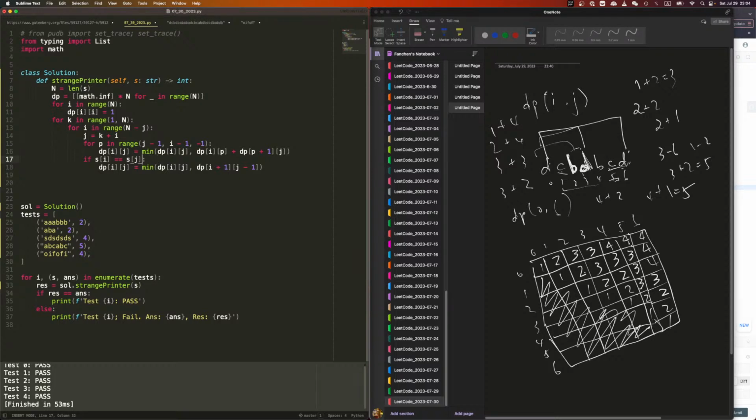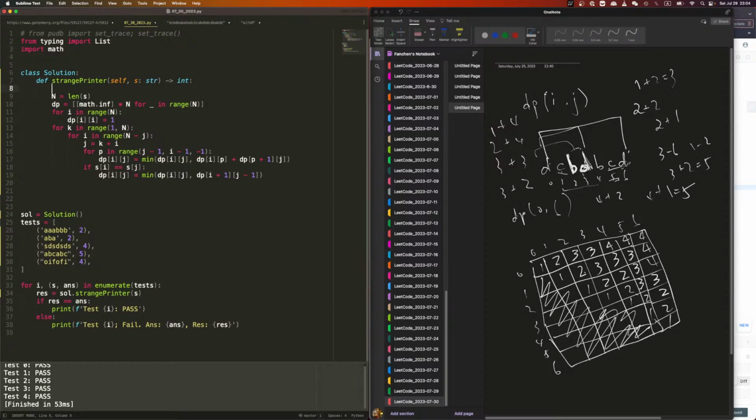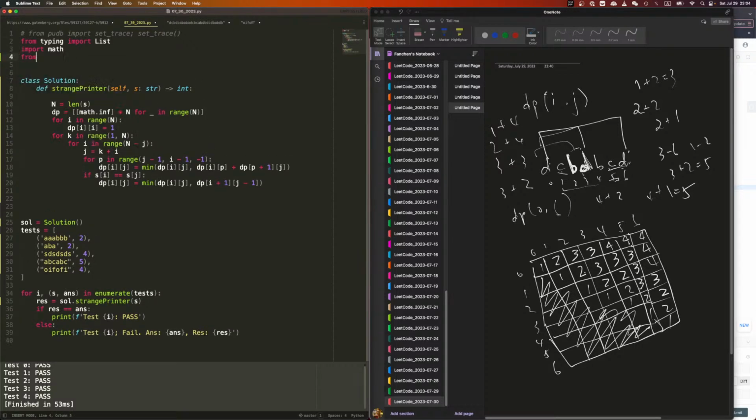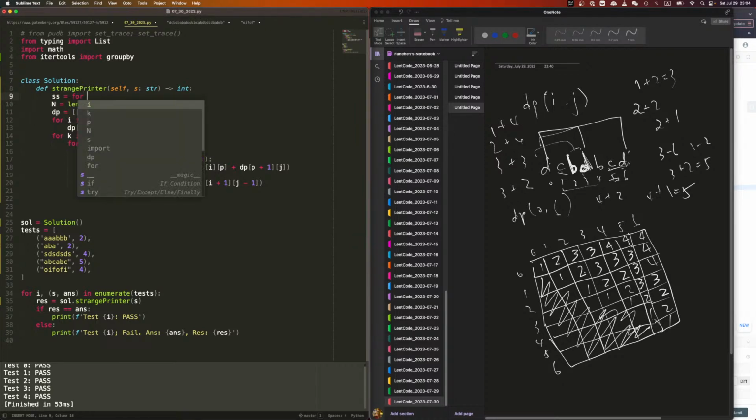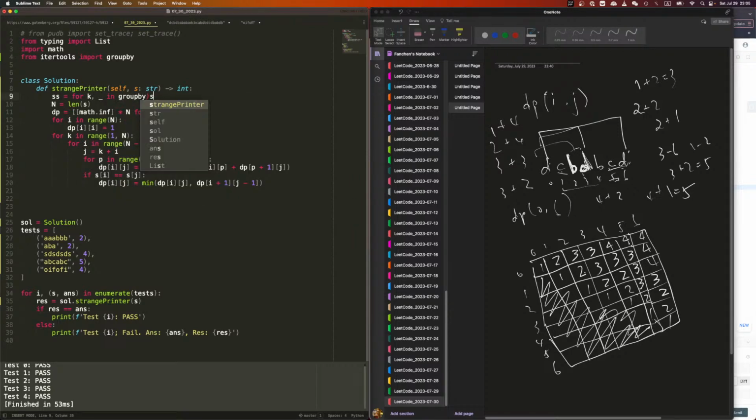Yep. So we'll do the pre-process. We're pre-processing this. We can have group by. Hit the tools, import group by. So ss equal to, for k in group by s, I just want a k. That's it. That's all I want.